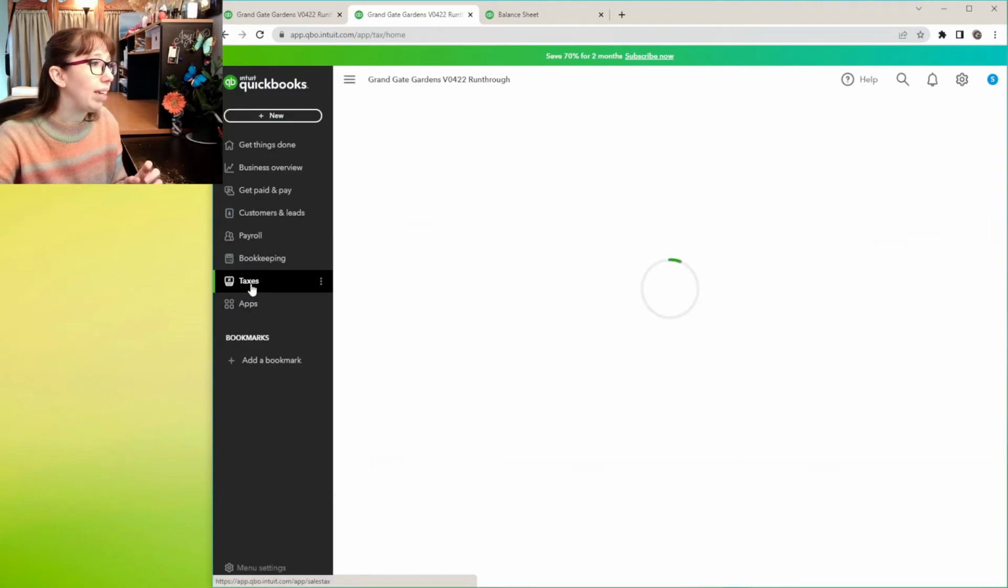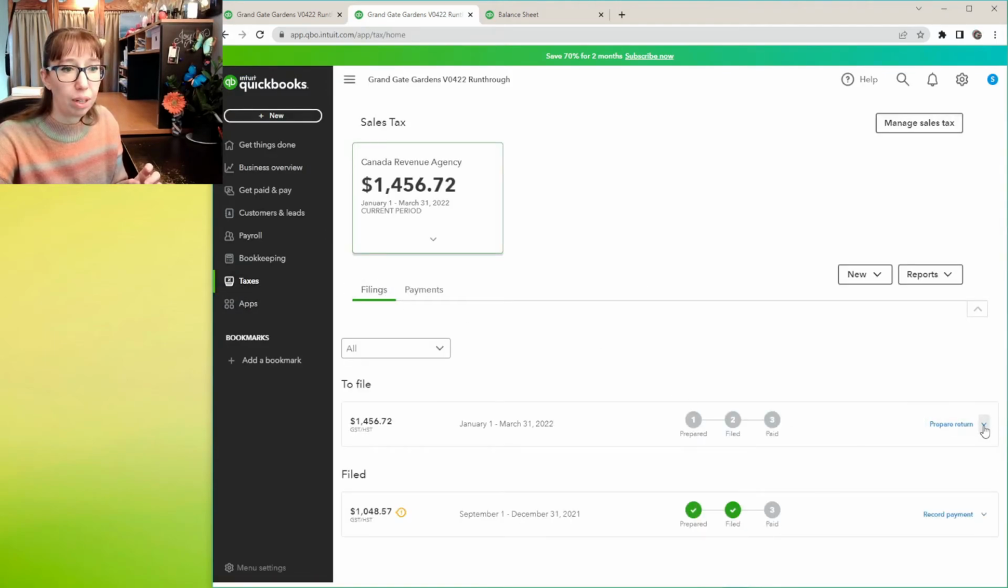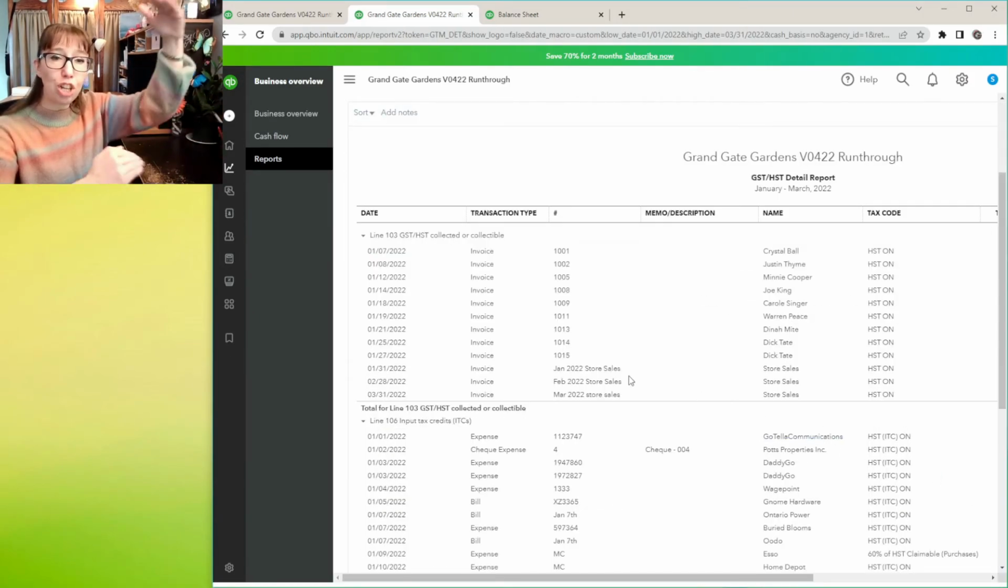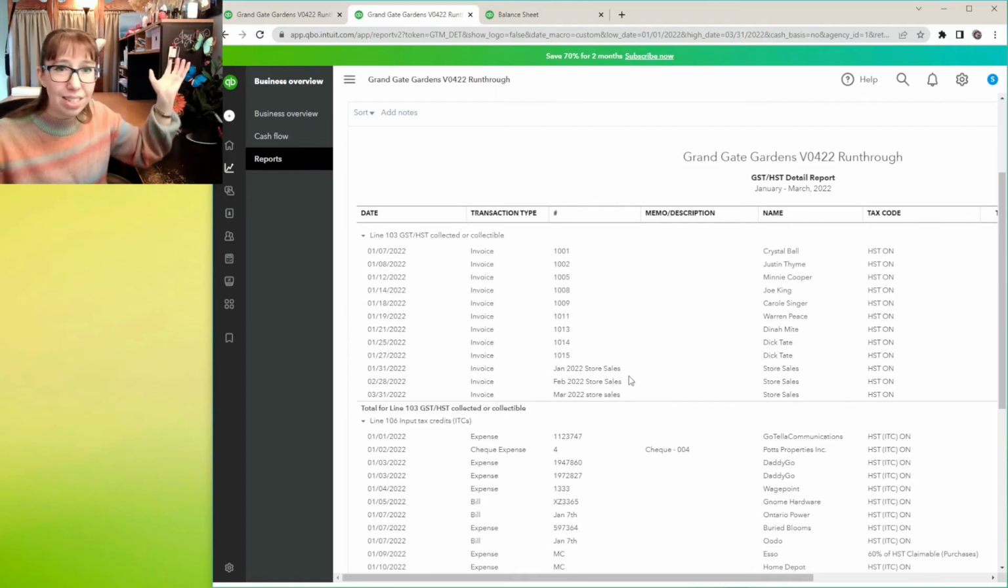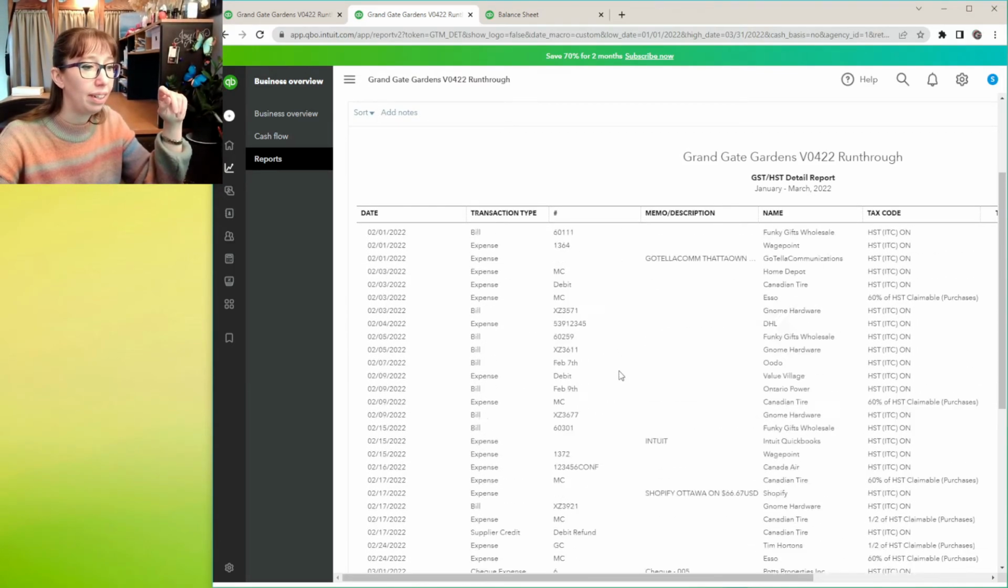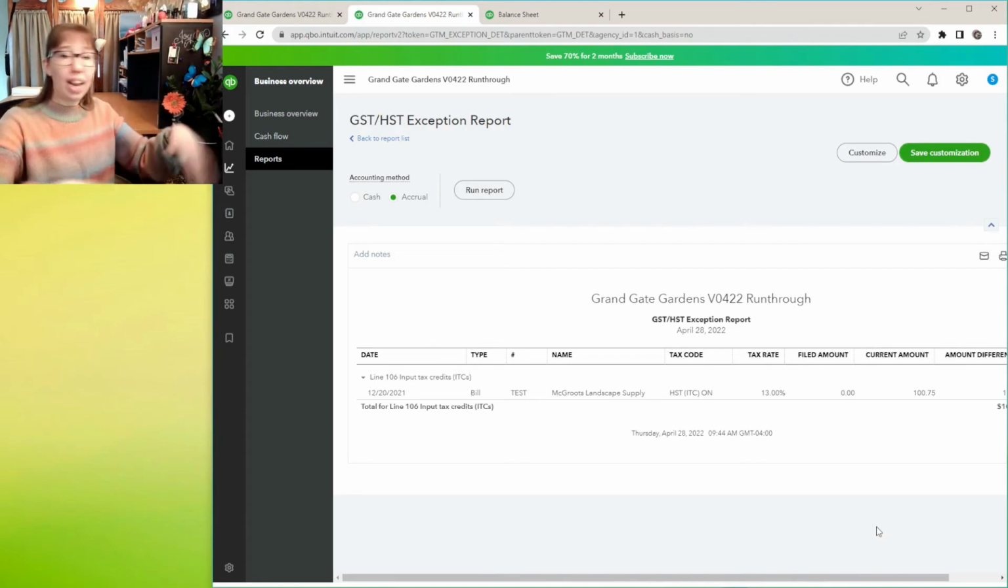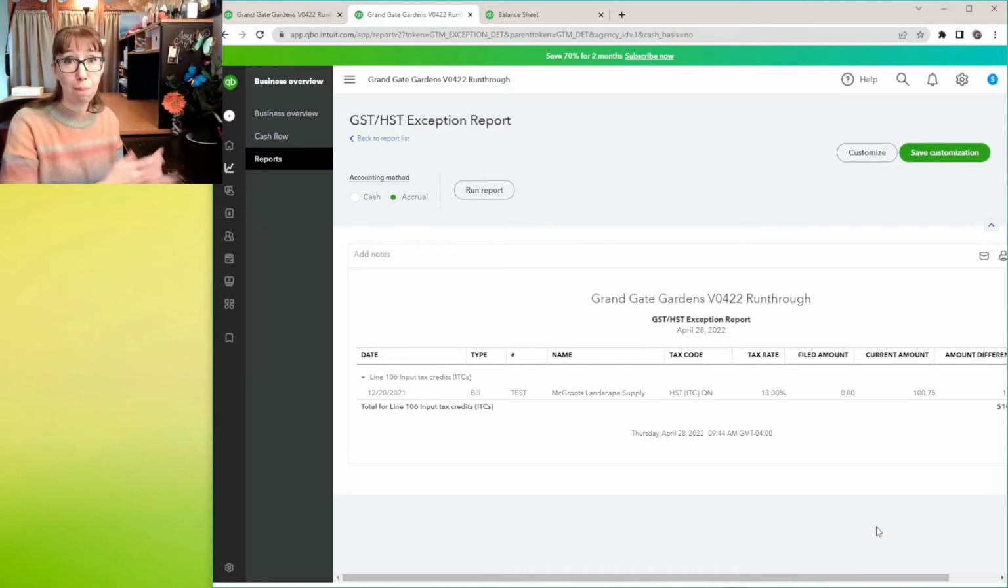And I got to go back, big old circle. So we're going to go here. And if I say GST, HST detail on this one, again, it's only showing me January to March. Where is that McGroot's one from December that it's carrying forward? Well, scroll down to the bottom, big red exception report, click here. So I just wanted to point out that if you get that message after you've filed a period, it's okay. It carries it forward like this.